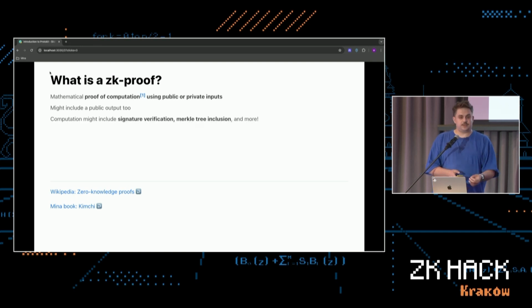The things that you can do in a zero-knowledge circuit might include things like signature verification, Merkle tree inclusion. We support different signature schemes as well, and a bunch of other cool stuff that you might want to compute as well. To actually compute a proof, you need to write a circuit, and that circuit is going to be written using a certain proof system. And the proof system that we use in the workshop is the same one as the Mina 01 uses, and it's called Kimchi.